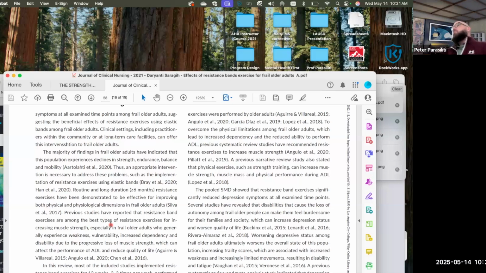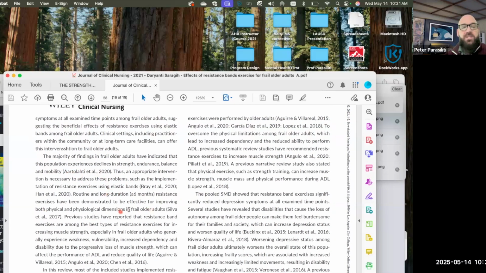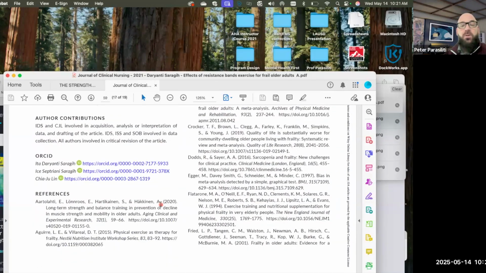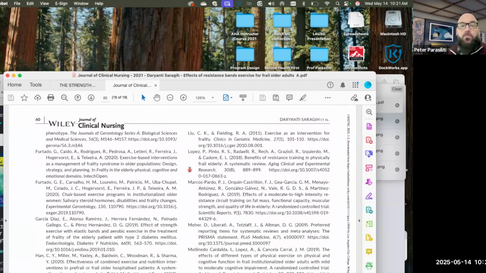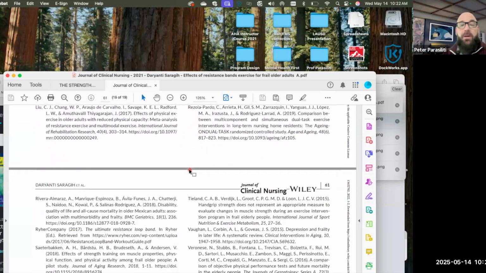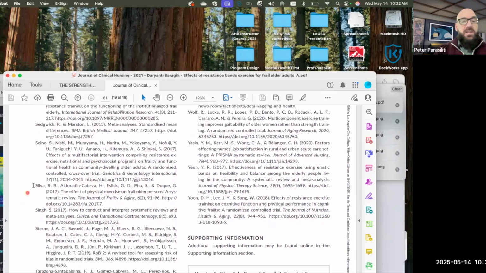Because it's telling you everything, but you've got to spend a little time going through this discussion. So you see here as an example, they said it's been demonstrated to be effective for improving both physical and physiological dimensions in frail older adults. Now you see the citation, Silva et al. 2017. Maybe you're interested in that paper. Let's just play that game for a second, okay? So now I'm going to go down to the works cited. It's always in alphabetical order. So Silva, let's find the S's. And by the way, look at all the research that's gone into just putting this article together, right? Okay, so let's copy this.